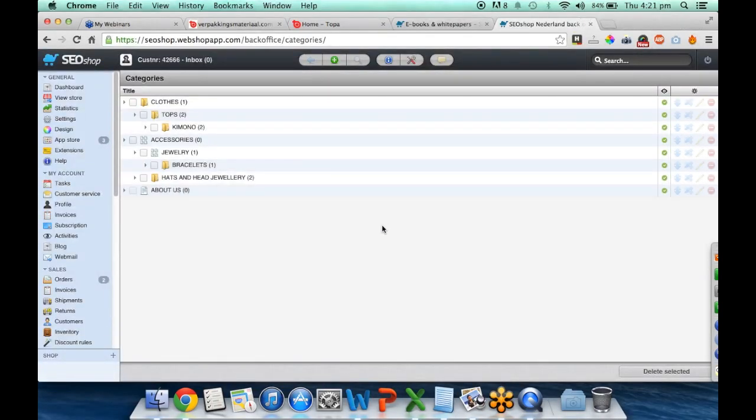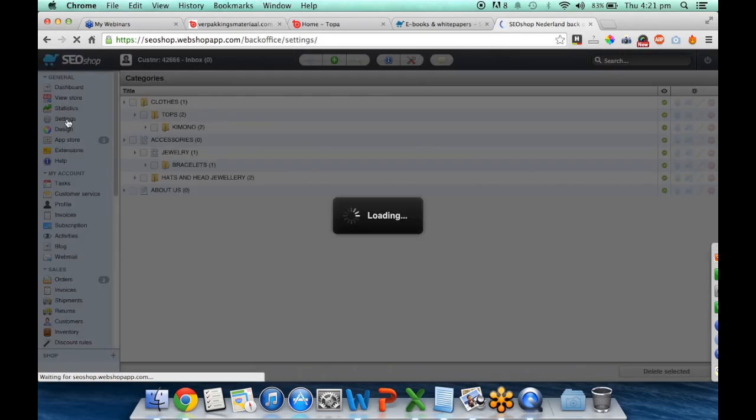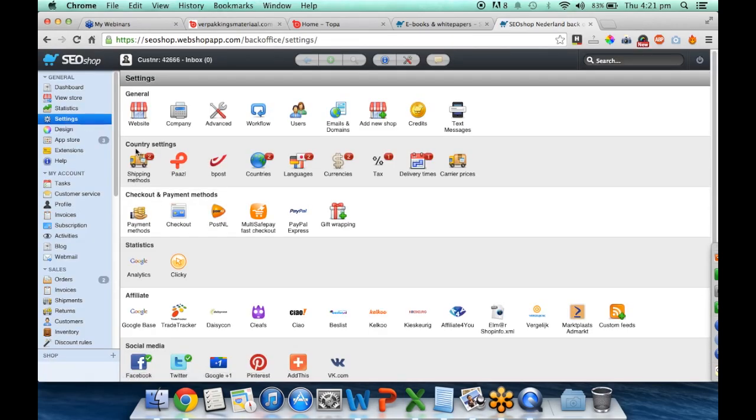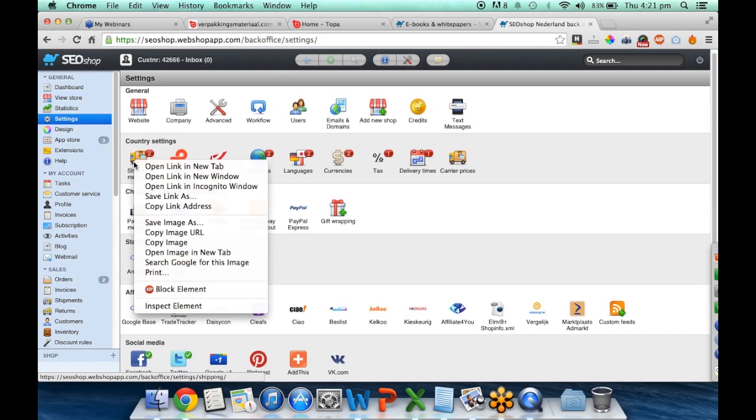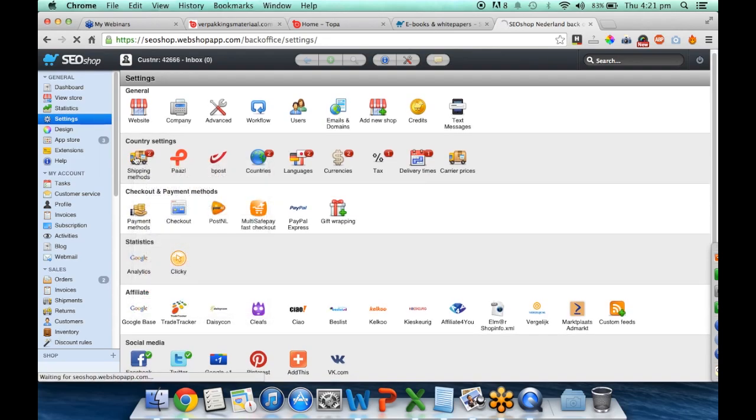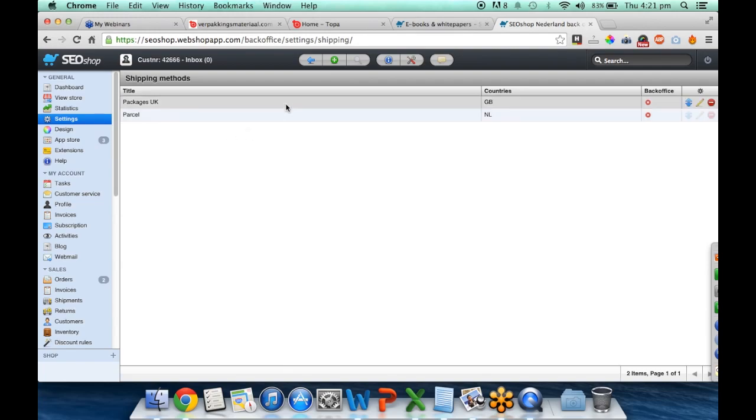So if we return to the back office, and you have all your categories and products set up, and you want to start shipping, of course, you want to adjust your shipping methods. So we will go under settings, and when we are in the settings, we'll go to shipping methods. As you can see, I already made a few here as well. You can make a new one again by clicking on the green plus. And I made one for Great Britain and for the Netherlands.